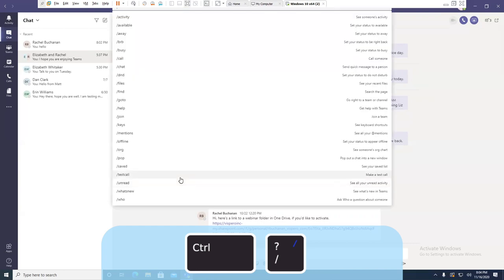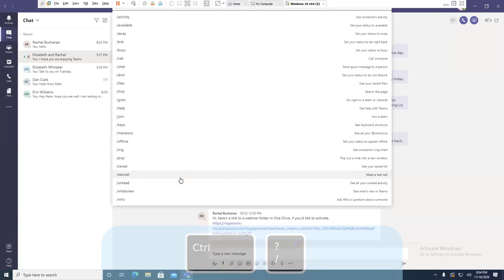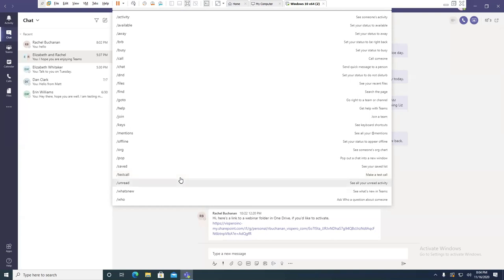Control slash, edit combo, slash activity, see someone's activity. So I'll arrow down the list. Slash unread, see all your unread activity. Slash what's new, see what's new in Teams. Slash who, ask who a question about someone. Slash activity, see someone's activity. Slash available, set your status to available.